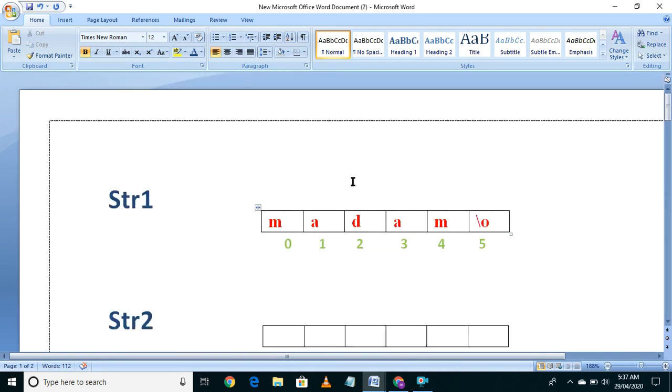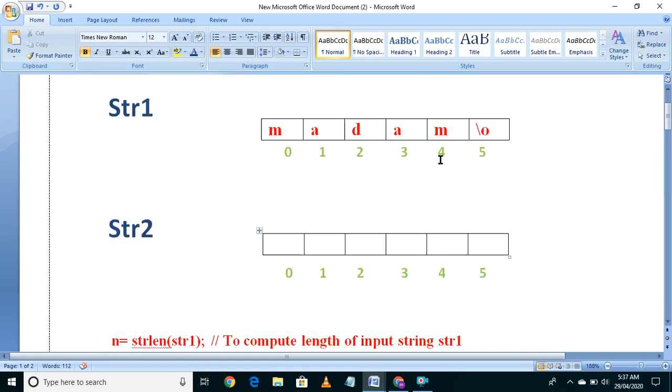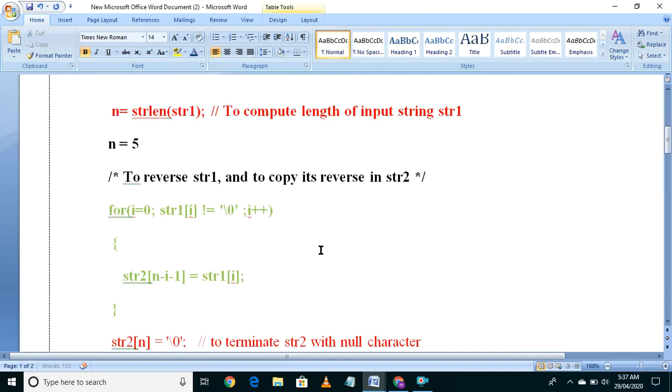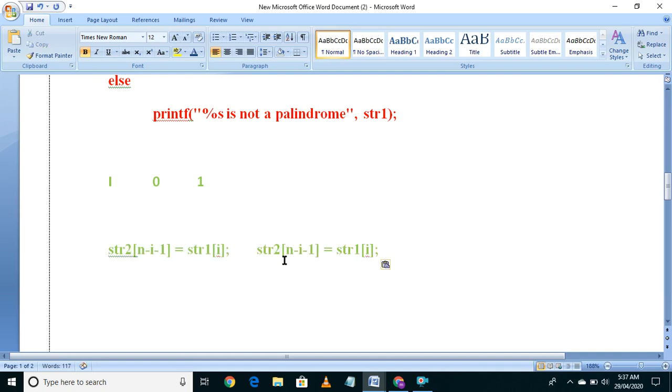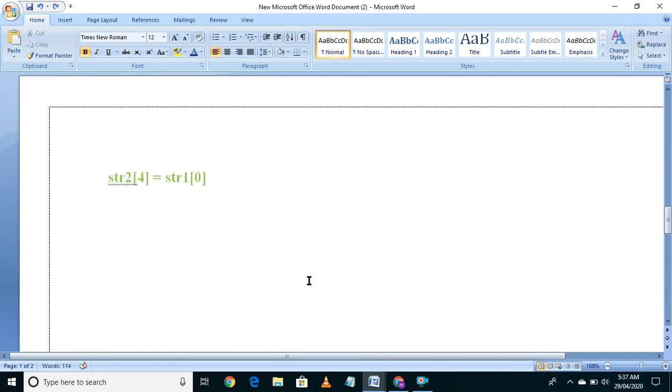What is there in str1 of 0? It is m, which should be copied into str2 of 4. Fine. After this I should update, so the value of I changes from 0 to 1. Same thing I have to do now. Copy the same formula. Now I value is 1, right? So what should I write here? Since n value is 5, I should write str2 of 5 minus 1 minus 1 equals to str1 of 1.